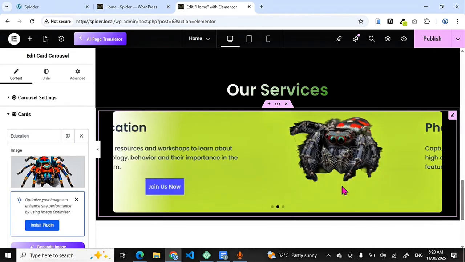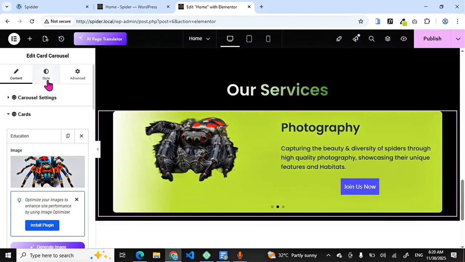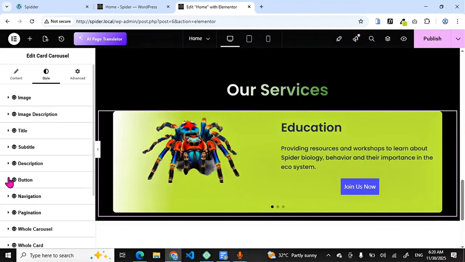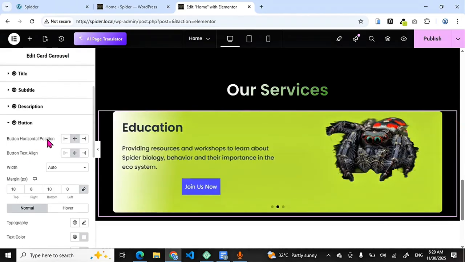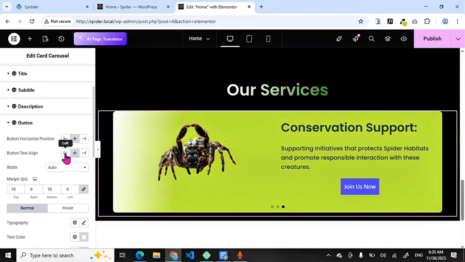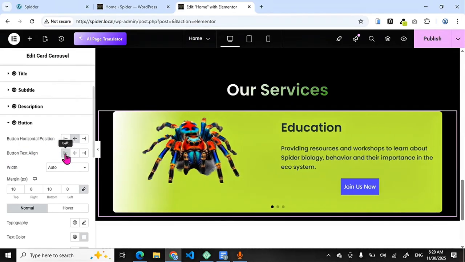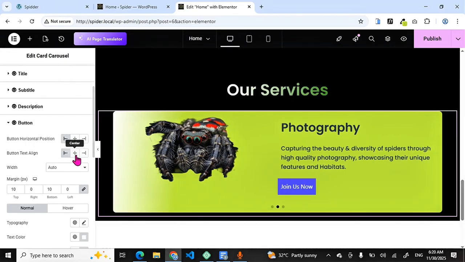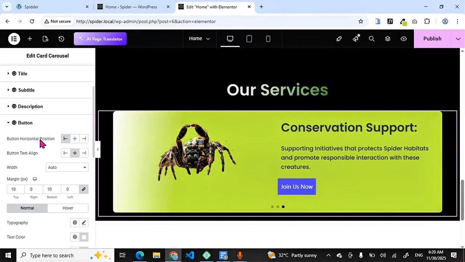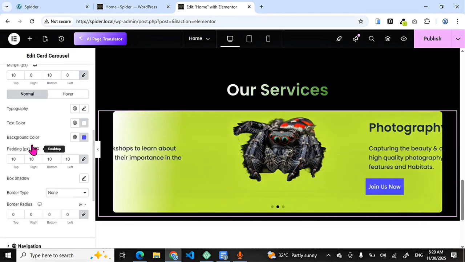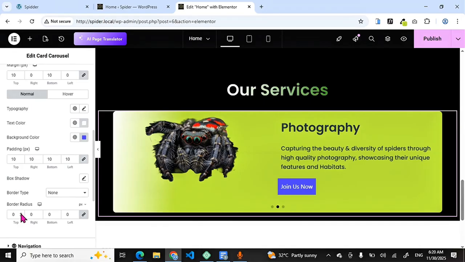Alright, so what we need to do right now is to come over to style and let us go to button. Alright, so for the button text align. Alright, so this is what we have right now. So the next thing we want to do right now, let us give it some border radius.